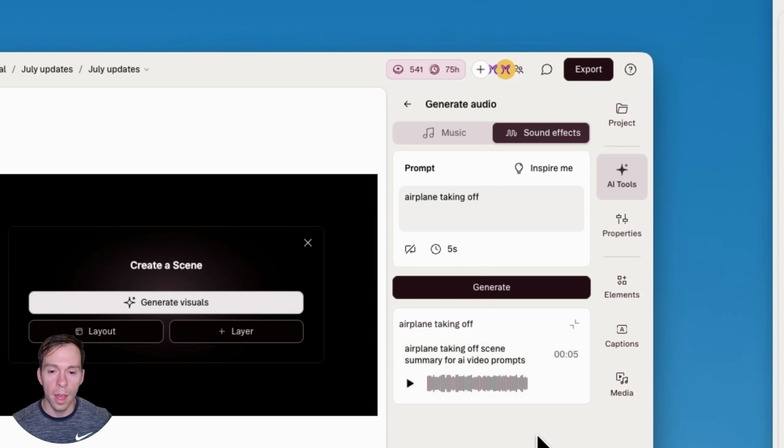That's pretty good. And so once again, you could hit that little plus button to add it as a layer to your project, or you could hit that little download button to download it to your computer. And voila, you have your own bespoke sound effect.